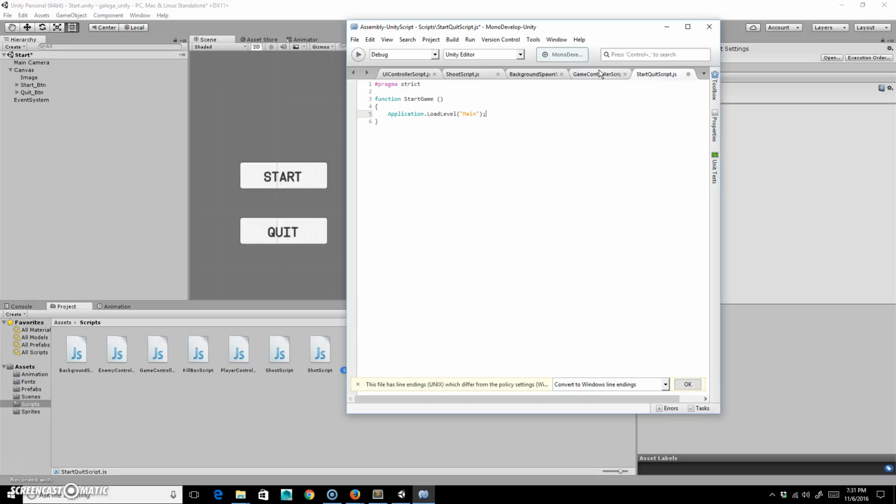Oops. And we're also going to do another function called quit game, and that is going to look somewhat similar. And it's going to be application.quit, and there are no arguments. And there we go. Control S.